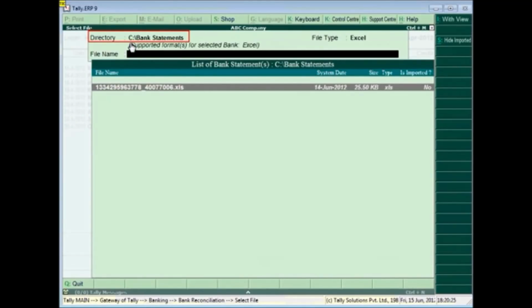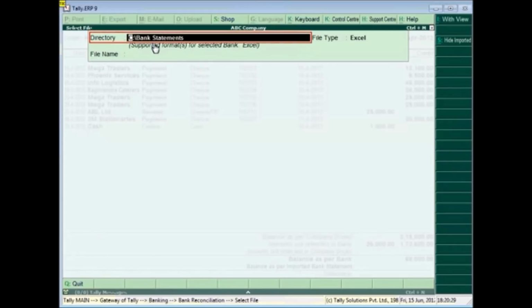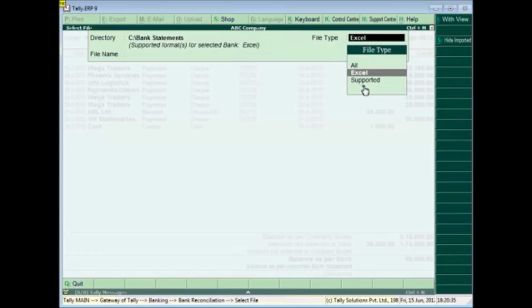In the Directory field, the location of bank files defined in banking configuration will be displayed if it is set. Otherwise, press Backspace and enter the location details. Currently, Tally supports importing bank statements in Excel, CSV, MT940, and delimited format. However, based on the format of the bank statement issued by the banks, that specific file type is supported for importing. For example, for HDFC Bank, importing bank statements in Excel format is supported.